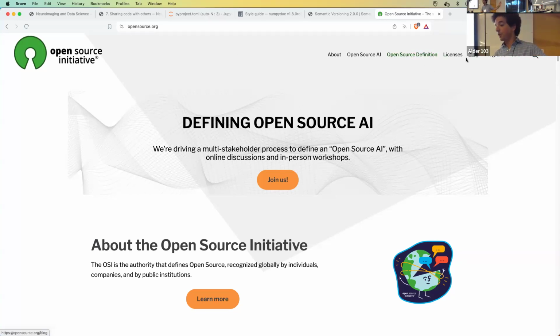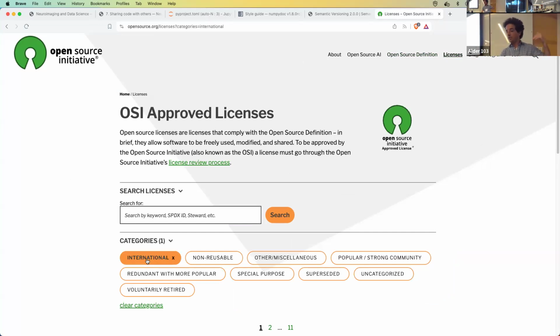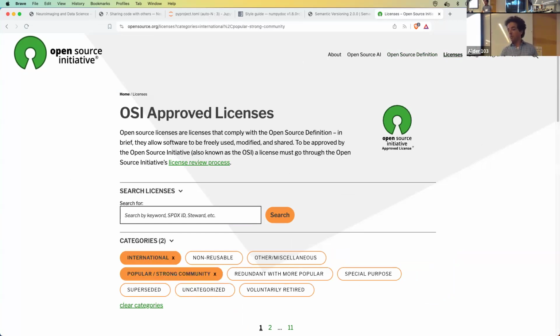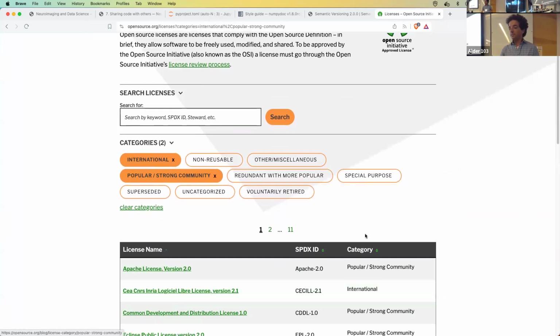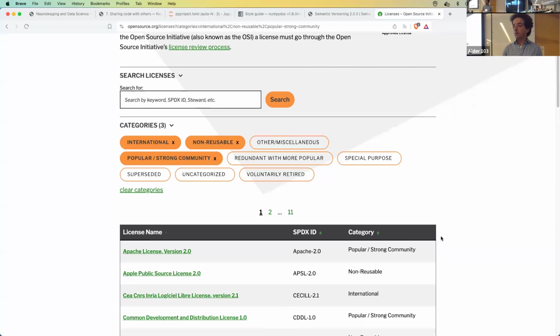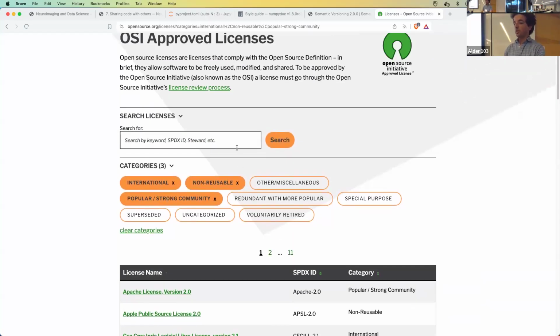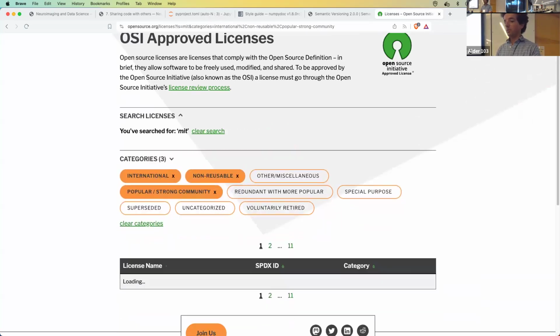There's a definition of what is open source here that you can look at. And B, you can say, I want a license that applies internationally, that maybe is popular. That will probably point you to something like the Apache license here, but there are others. You say, I don't want this to be reusable. Then there might be something else. Anyway, I'm just going to look for the MIT one because it's really simple.